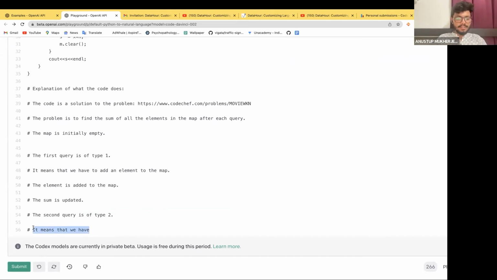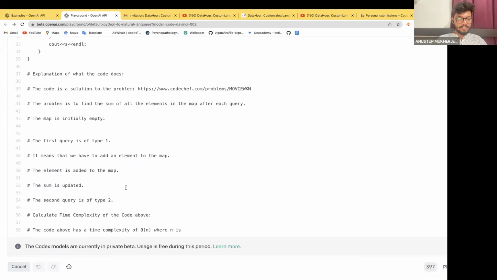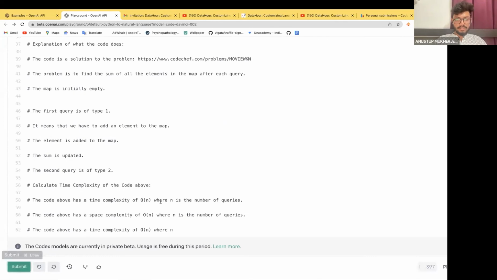So if I tell it to calculate the time complexity of the code above, let us see what GPT-3 gives. Okay, so it is giving the time complexity of this particular code.